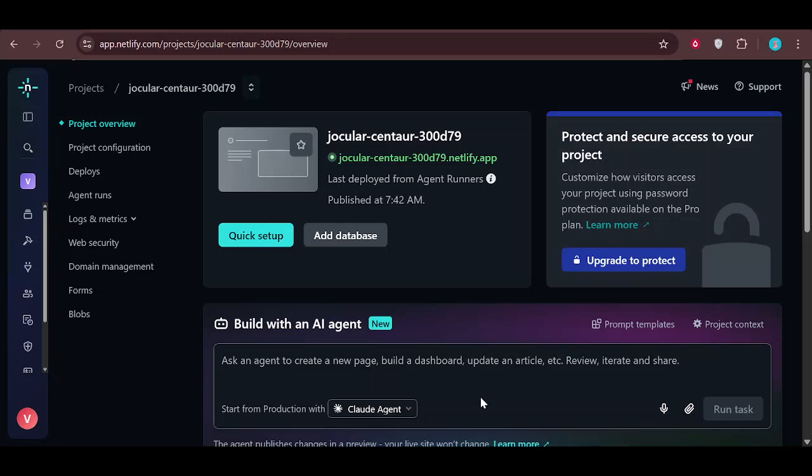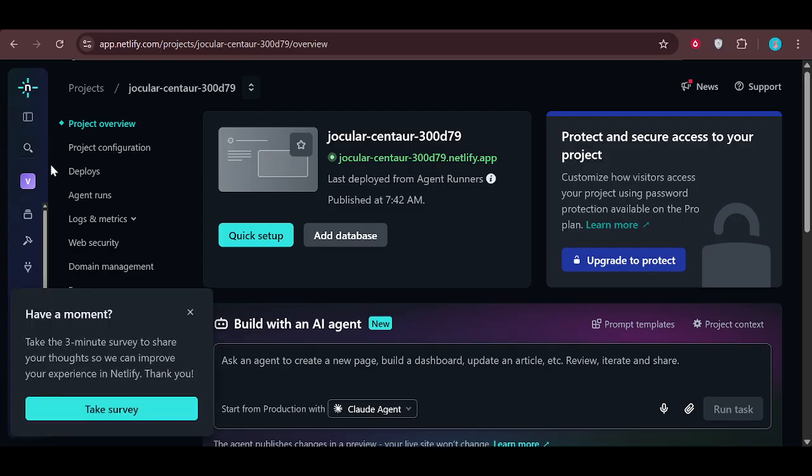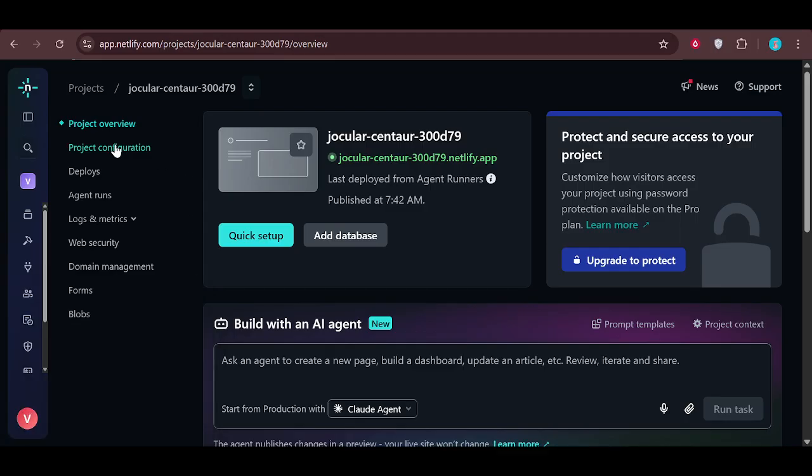In this video, I'll guide you through how to add a Cloudflare domain to Netlify step by step so you can connect your custom domain safely and correctly. First, make sure you're logged into your Netlify account. Once you're in your Netlify dashboard, locate the site you want to connect your Cloudflare domain to and select it. This takes you to that site's overview page where you can manage its settings and deployments.